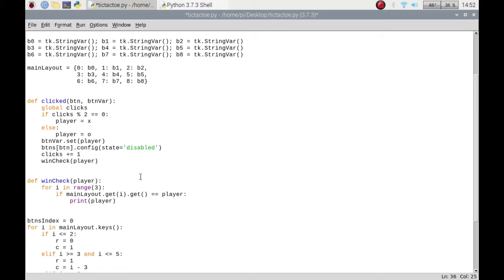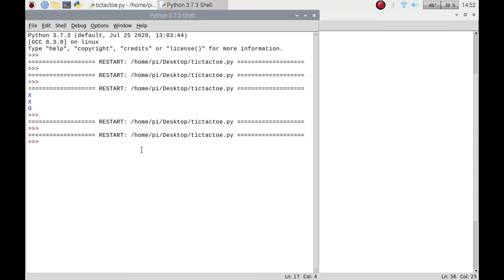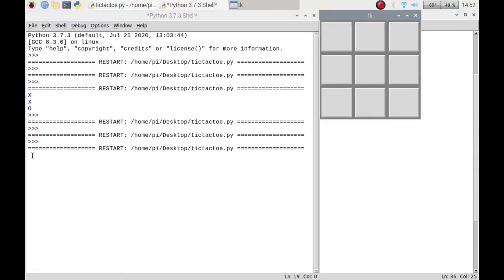So let's just run that and see what we get. Alright, so there's nothing showing at the moment because I haven't clicked anything yet, but if I click here we get an X, so it's recognised that. If I click here we get an O, so that's working, and if I click it again we get an X. Now it's seen two X's in that top row, so that's why it's printed out the player basically.